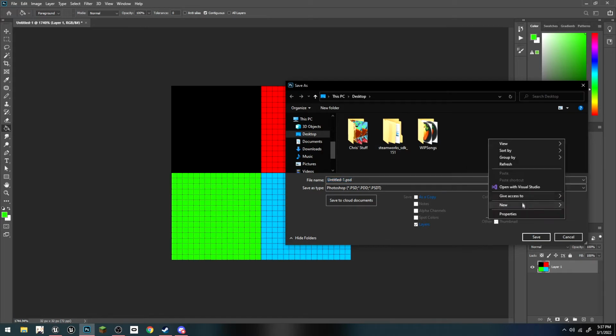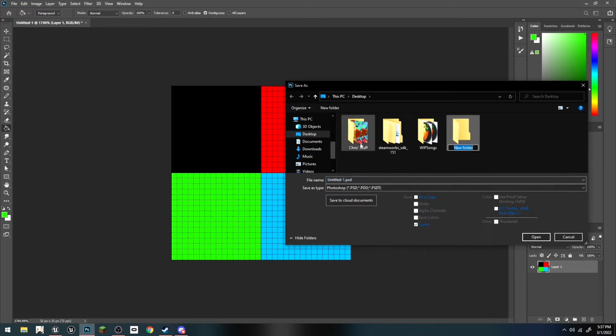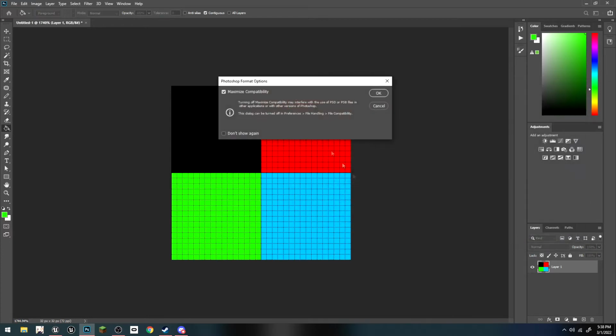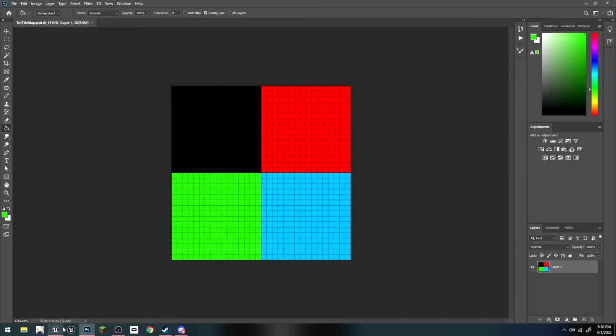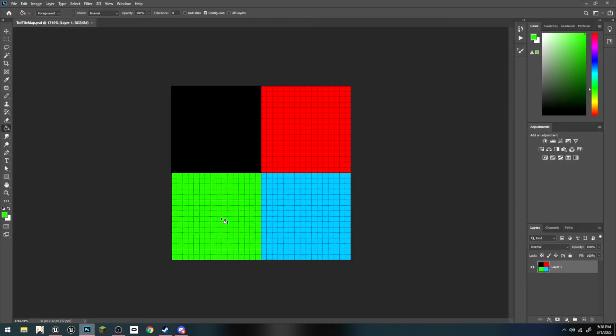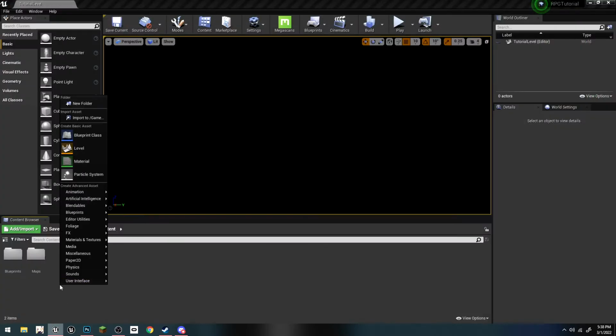I'm just gonna make a new folder here. Don't mind the Chris's stuff. Don't worry about that. We're just gonna call this some RPG tutorial. Make a new folder. Call it tile maps, and I'm gonna put this as tutorial tile map. You can keep it as a PSD as well, because with PSDs you can actually go over here, edit this, save it, and then re-import it, which is really nice.